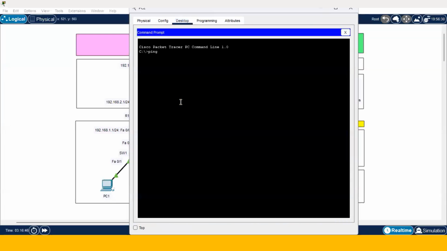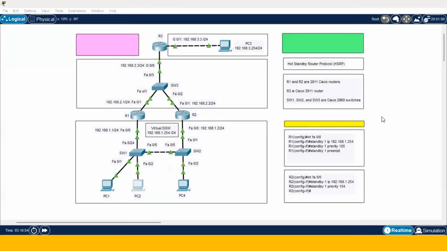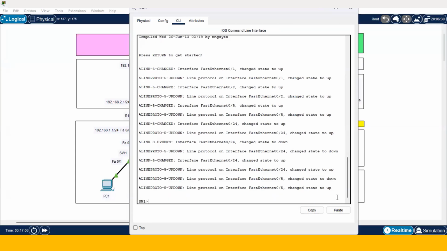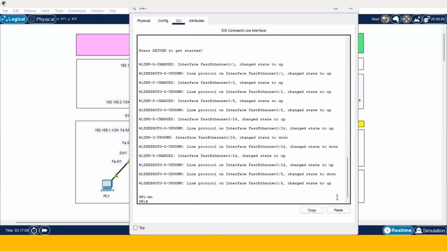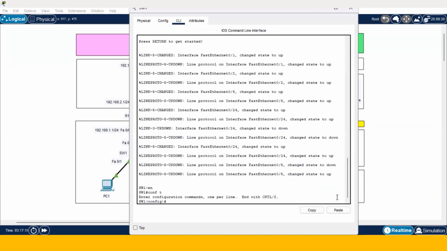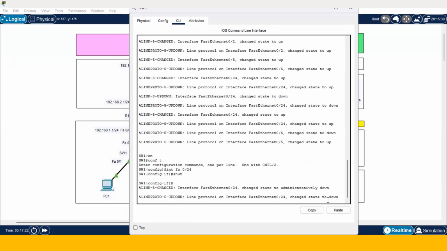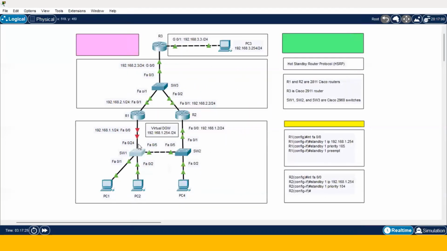Let's ping PC3 from PC2 also, ping 192.168.3.254. There is connectivity. Now let's test. Let's go ahead and shut down port FA024 of switch 1 to see if we can still ping end-to-end. Enable, conf t, interface FA024. When we are there, we go shut. We shut it down. If we shut it down, this link will go down.